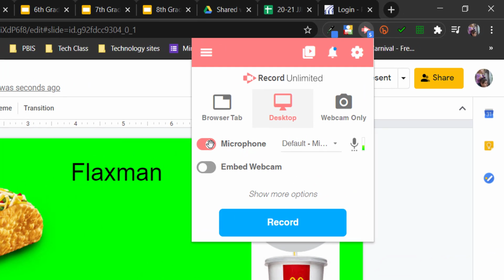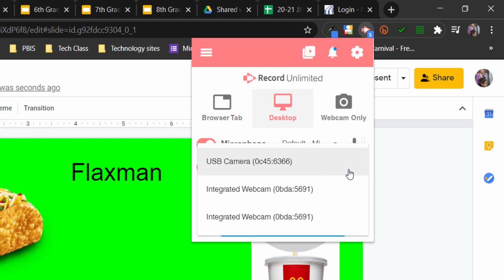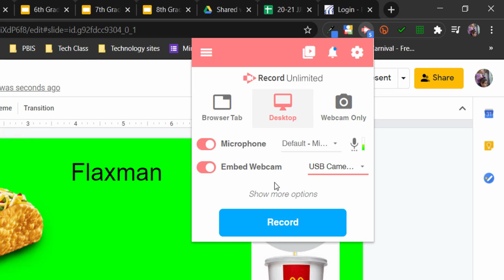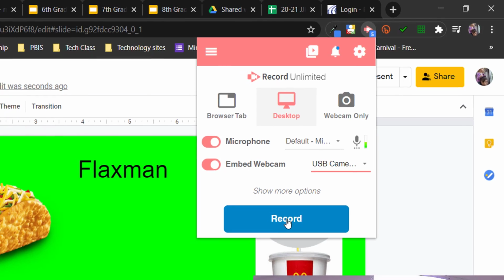You have your microphone enabled or it won't pick up anything you're saying, and you have the webcam enabled if you'd like your beautiful face to be on there. Me, of course, I want my beautiful face to be on there, so I make sure to embed it. Then after that, you'll click record.